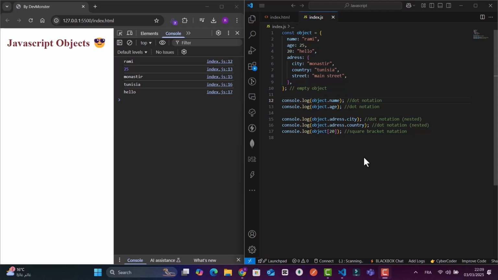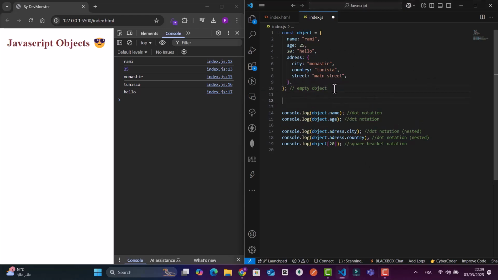So we will go forward to learn more and more about JavaScript objects. Okay, let's start together. This is our Visual Studio Code, and this is our file index.js. Now we make some tests, or some attempts, in order to update an object or add new properties.